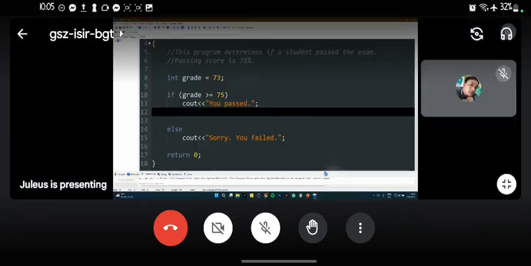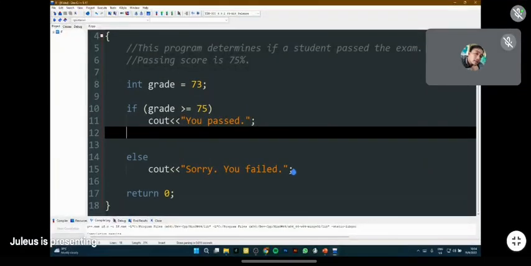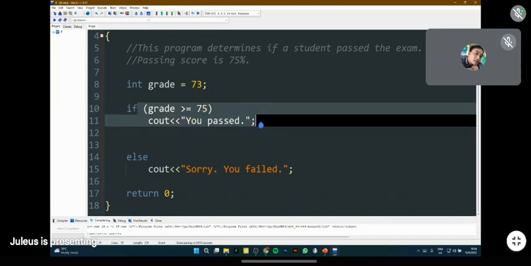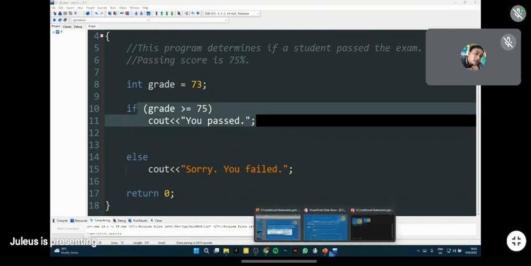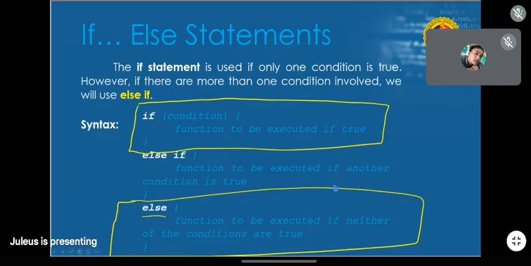So right now we're only dealing with two options, true or false, only one condition. But what if there is more than one condition to be checked? Okay. So what if there is more than one condition? So that is where else if comes in. If else, rather, else if.